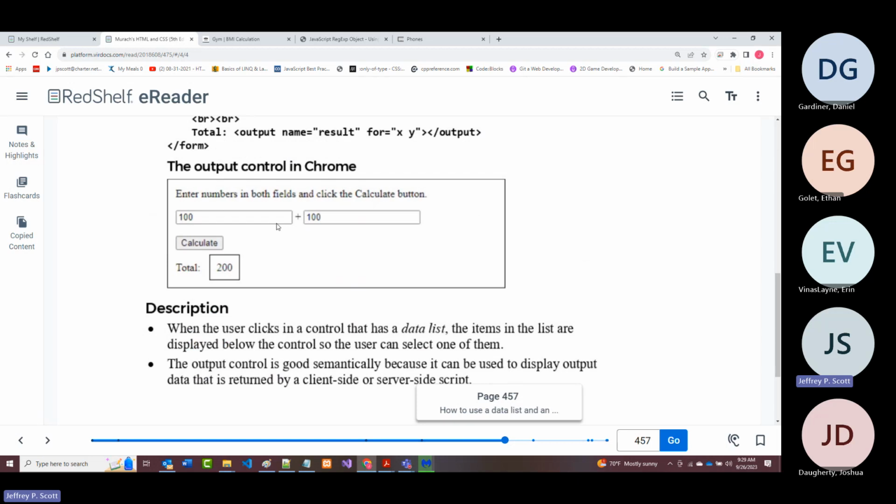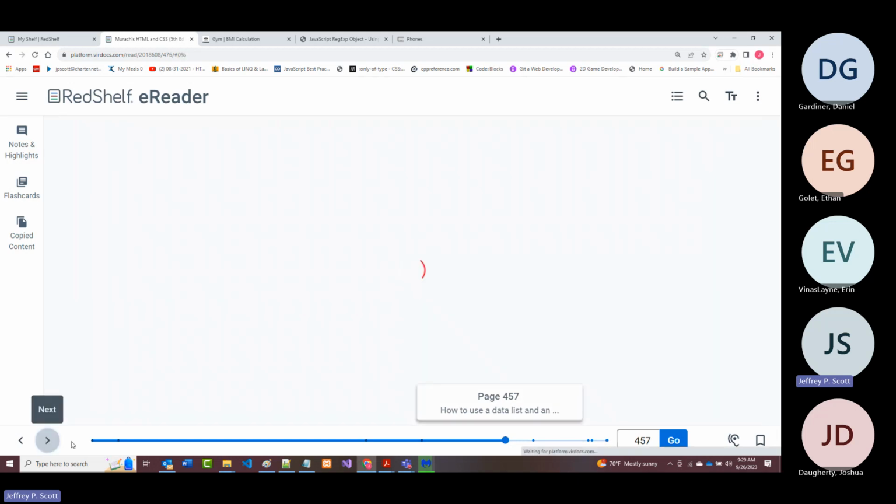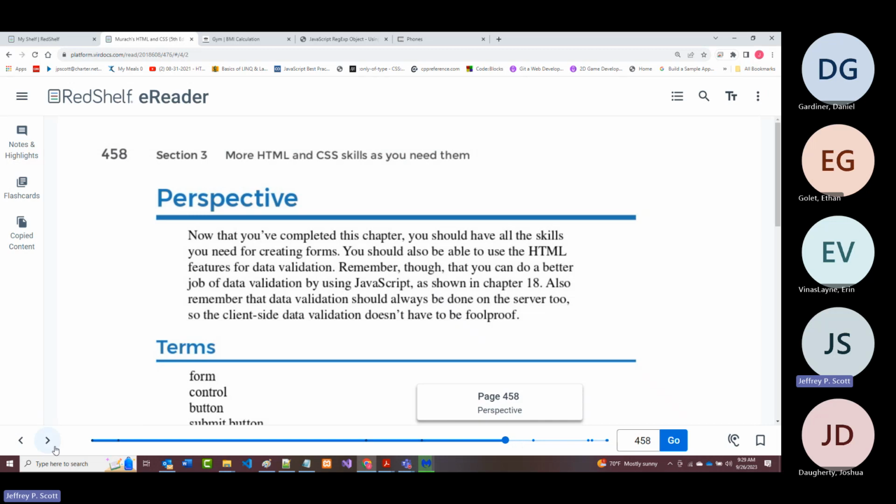The output control, maybe you've seen this before. This is in lieu of using what's called a CAPTCHA, where you have to sit there and say which of these pictures has a stoplight in it. Sometimes what you do to make sure that the person looking at your site is a human is you ask a question like this. You ask them to enter a couple numbers, put in a total, etc. So there's different ways this can be used. And that's it for the chapter.